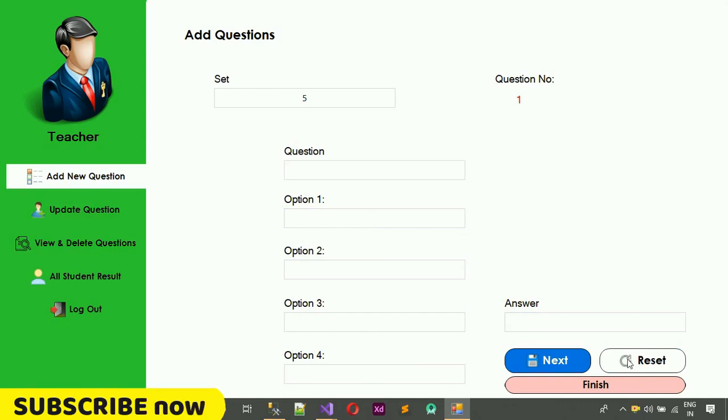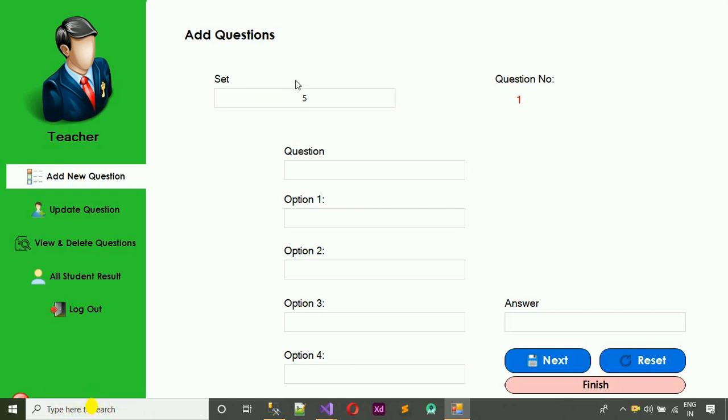So the next thing we have to do is code for this finish button. What exactly will happen when I click on this finish? When I click on this finish, the set number needs to be updated. It means that when I click on finish, the questions I want to add to this particular set are done. So when I click on finish, this data will be updated to 6 and the question number will be set to 1. So just close this.